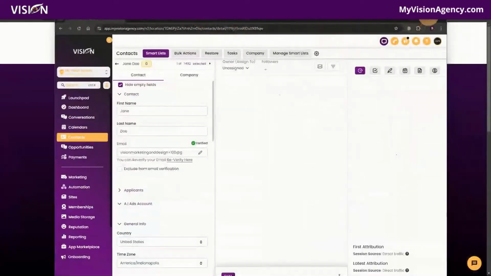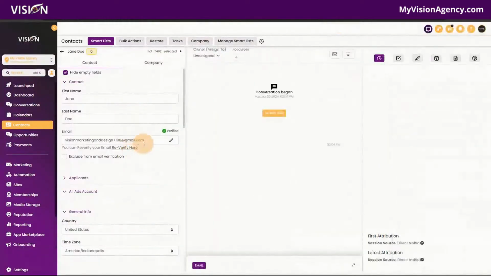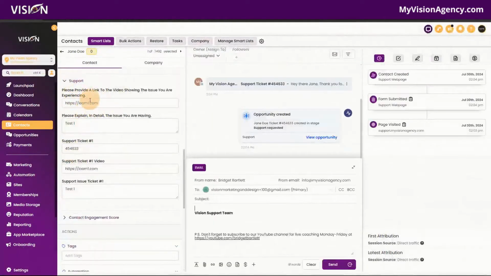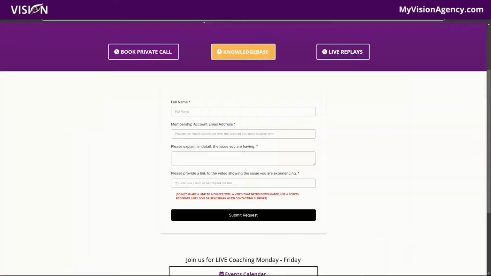All right. So here you'll see we have our contact created, and then we also have here the Loom 1 video, and then we have test 1, and then we have a support ticket here. Okay. Now let's say that we are Jane Doe. Let's go ahead and move that back in. Let's say that we're Jane Doe and we have another support request.